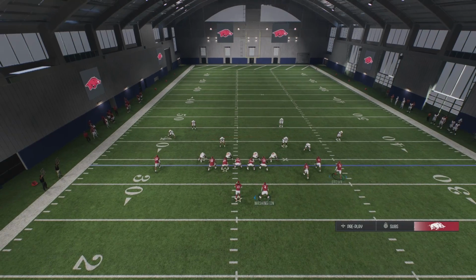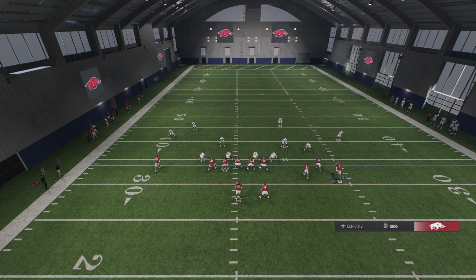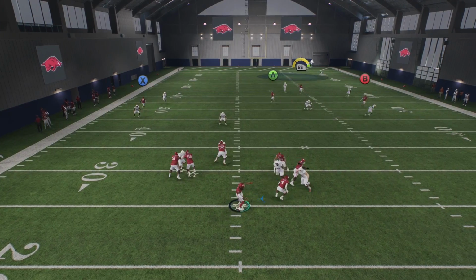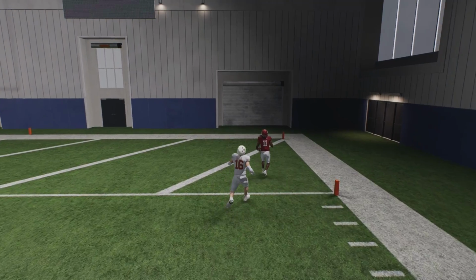But again, if you need to, just do the quick one: corner route, smart route RB, and that's really all you've got to do. If you do it like this, you have more people blocking because you have the running back in the backfield. But this is what it's going to look like. Again, we got it over the top. The cornerback's not there because he bit on the corner route.